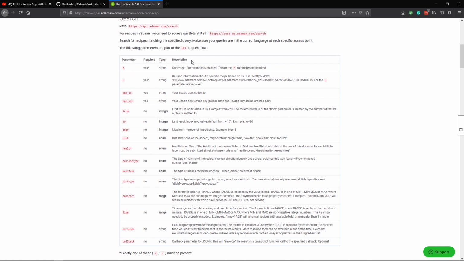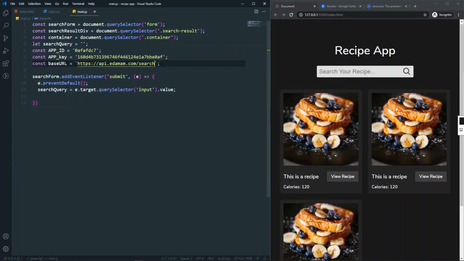For that, first of all create those parameters. The first one is the query, and we also need the app ID and the app key. Let's get back to our base URL. First of all we need a question mark, and after that we can say q equals, we can say anything. For now let's say pizza. I want to search for pizza, and after that we will have our app ID and app key.